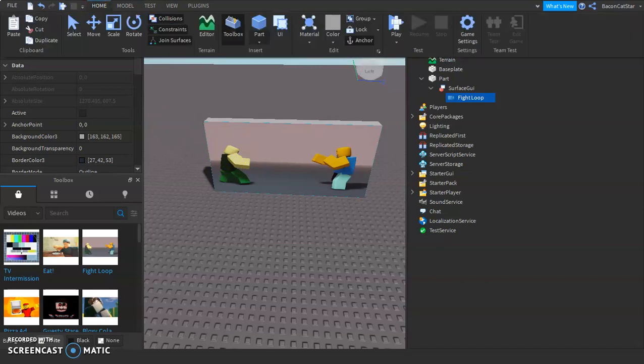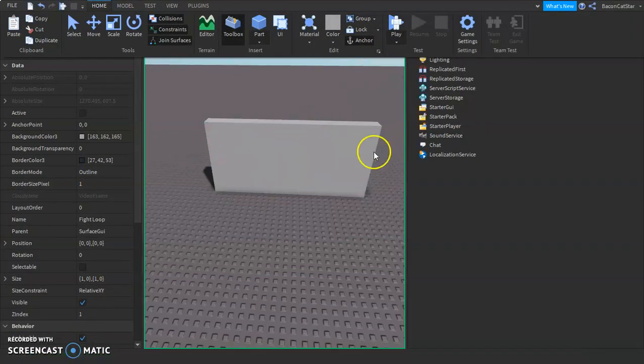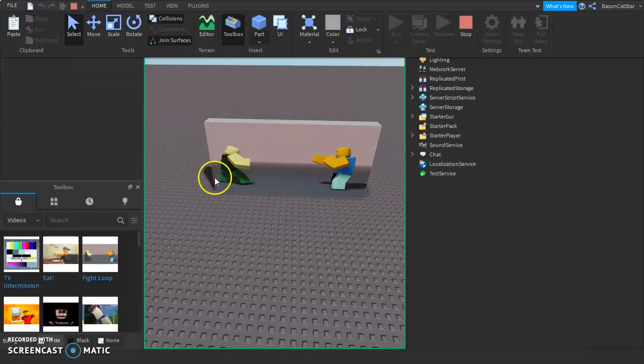And then if we click on run, then nothing's happening. Nothing's happening because we didn't do everything yet.